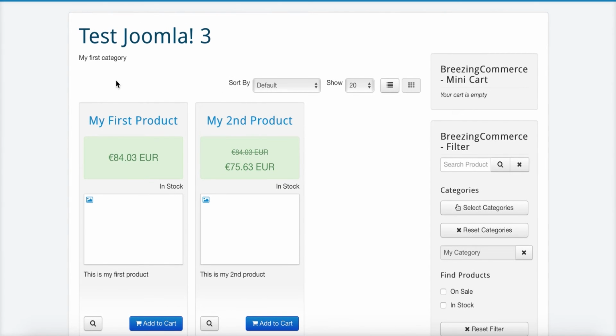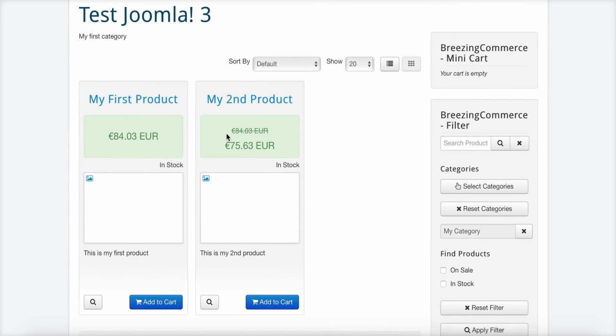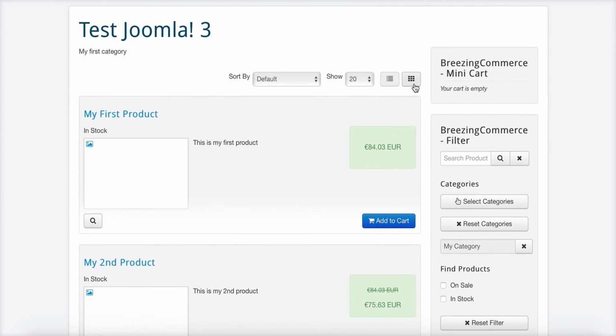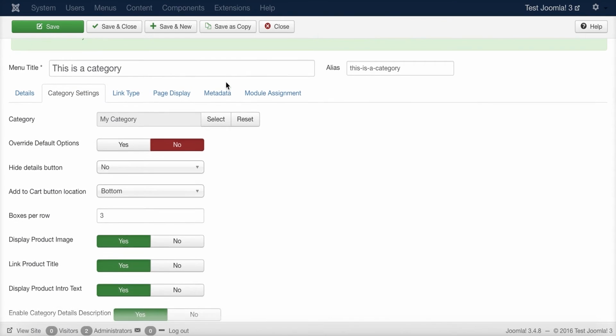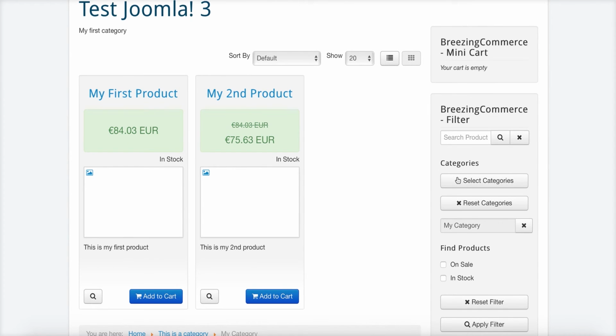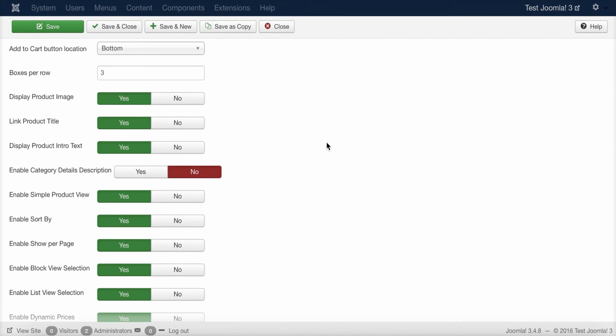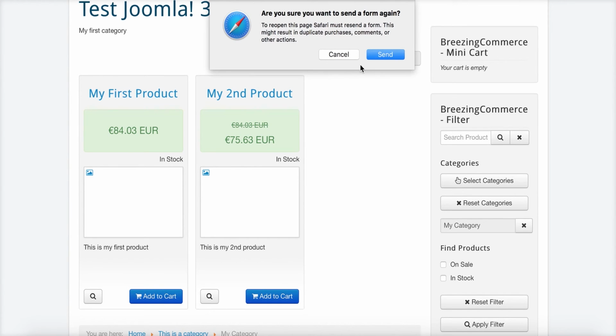So these are the two products. As you can see, you have evenly distributed product boxes by default that the user can switch to a list layout. There is a special option here in the category settings where you can disable the simple product view. That's how these evenly distributed boxes are called. Changing them into the complex one. So what are these complex ones for?